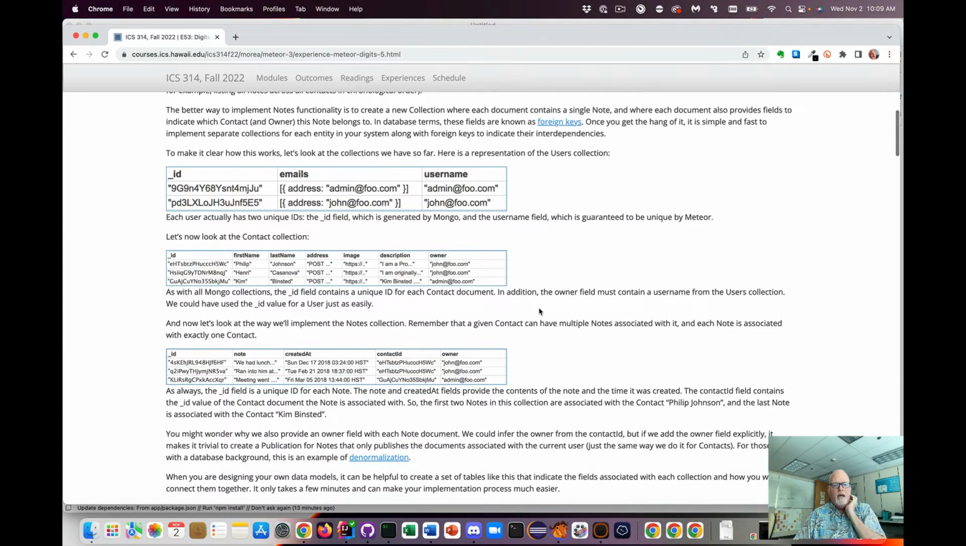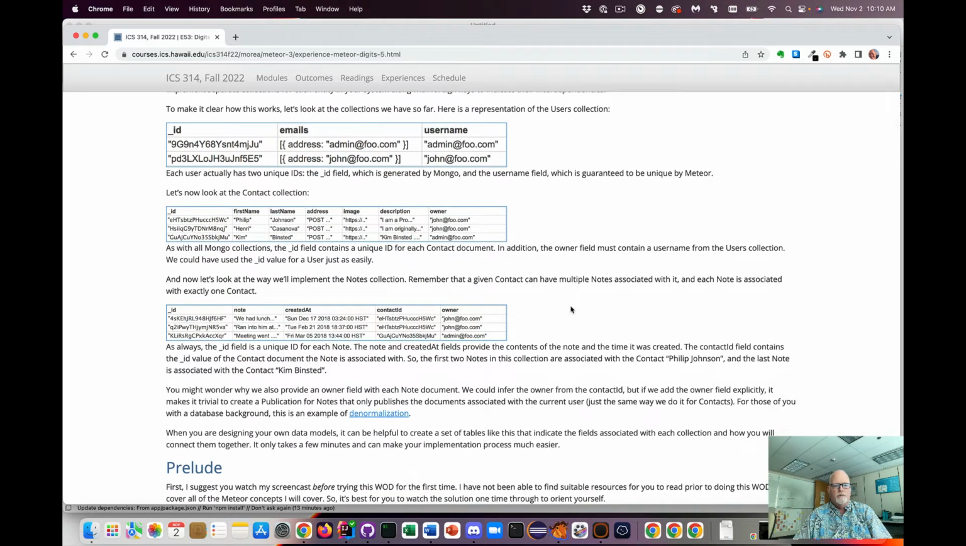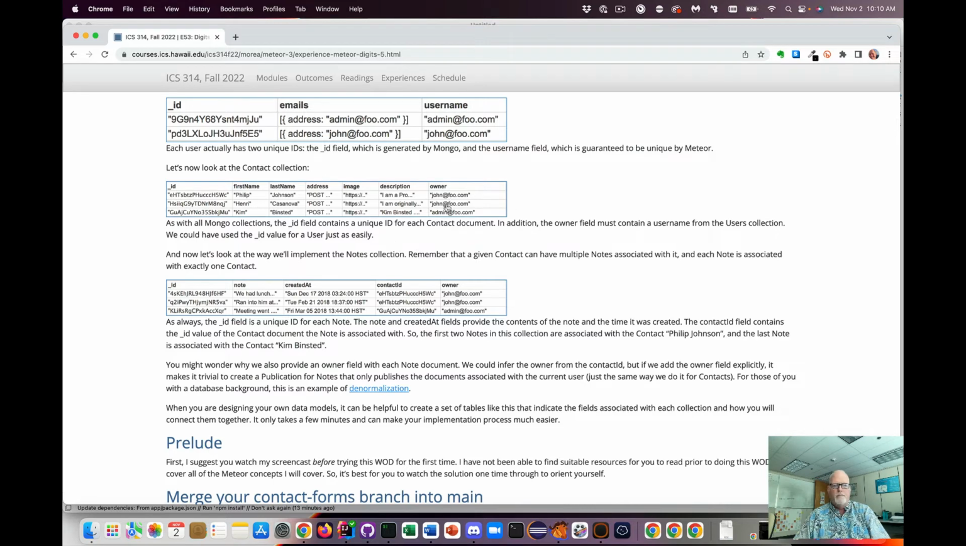Now, if we take a look at the contact collection, again, each contact has its own unique ID, a first name, last name, address, image, description, and an owner. We just put the owner username to make it simpler. We could have used the ID, but it's nice to be able to look at it, and it makes these collections easy to have a publication. It makes it easier when I'm looking at the database. When I see John at foo.com, it's much easier than seeing a long random ID. But you don't need it either way.